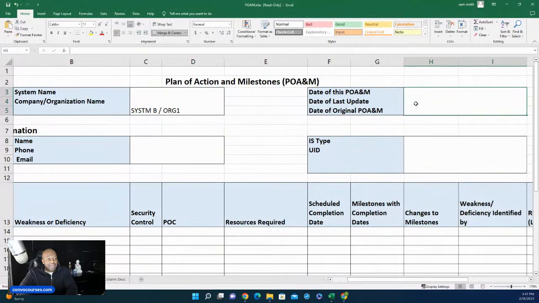So now we've got to have the date. Very important. When did we start this thing? The date of the plan of action and milestone, the date last updated, the date of original POA&M. So we need all those dates. So we'll put 3 dates. We'll put date of POA&M.